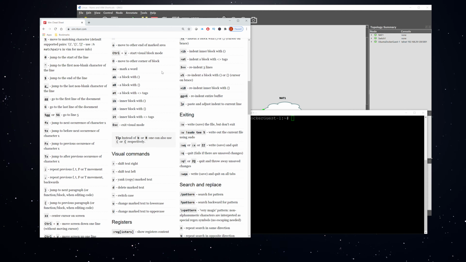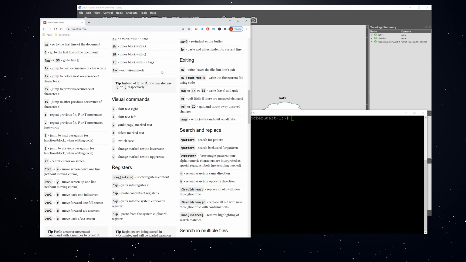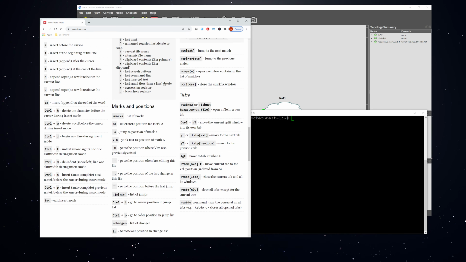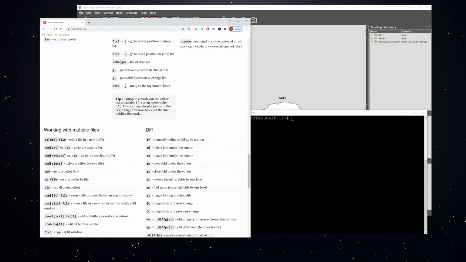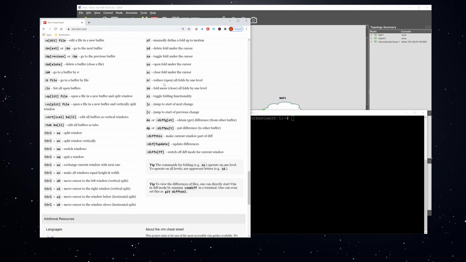Obviously, I'm not going to go through all of this. I'm just going to go through some of the most basic ones that you would need to get in and start editing files, saving them, and quitting. But as you can see, this page drags on and on for a while, and there's a ton of different options.